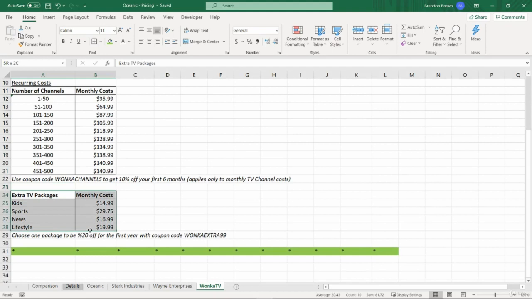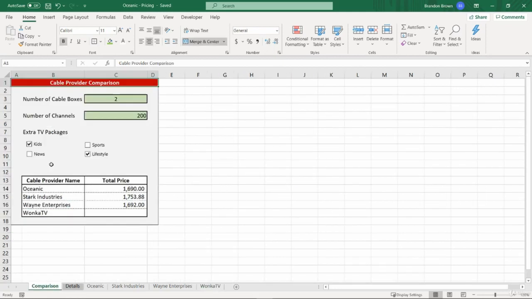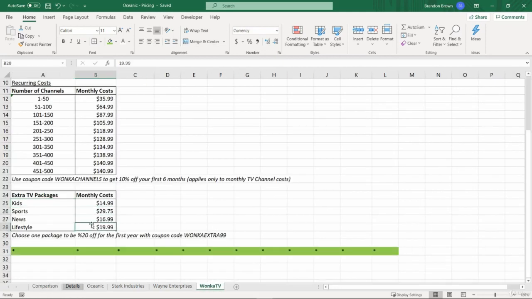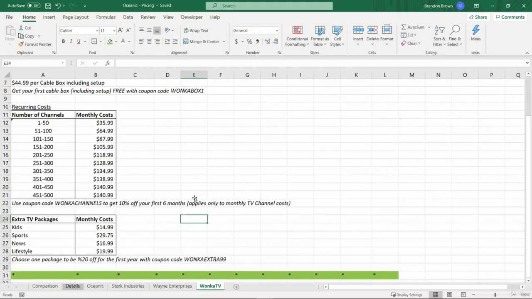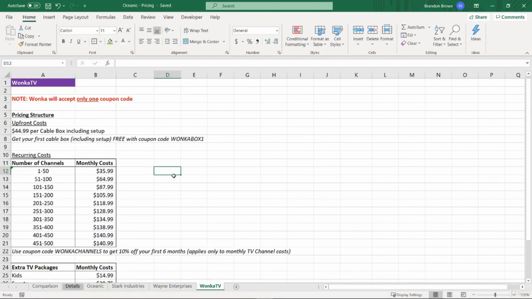Now, there's extra TV packages, and you have to pay a different price for each TV package. So we can't just do a count of how many TV packages are selected here on the comparison form. We have to actually go and see, do we have this one, do we have this one, do we have this one? And this coupon code related to the packages says you choose one package to be 20% off for the entire year with coupon code Wonka Extra 99. Isn't that wonderful?